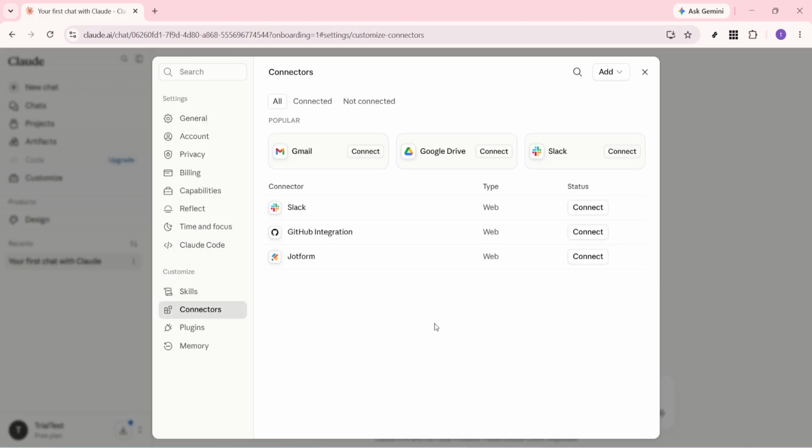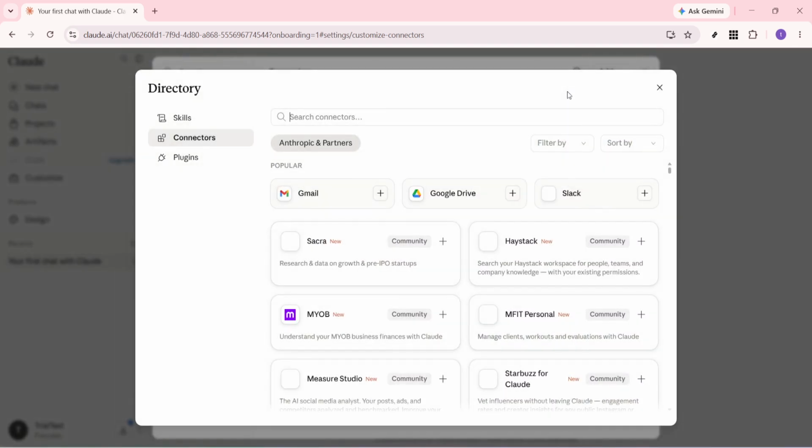Click the Add button in the top right to see your connection options. Select Browse Connectors from the drop-down to open the full connector directory. The directory displays all available third-party integrations you can add.